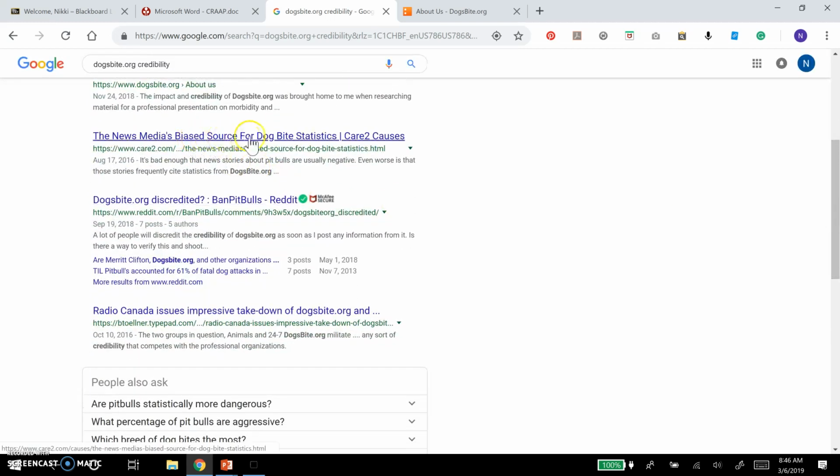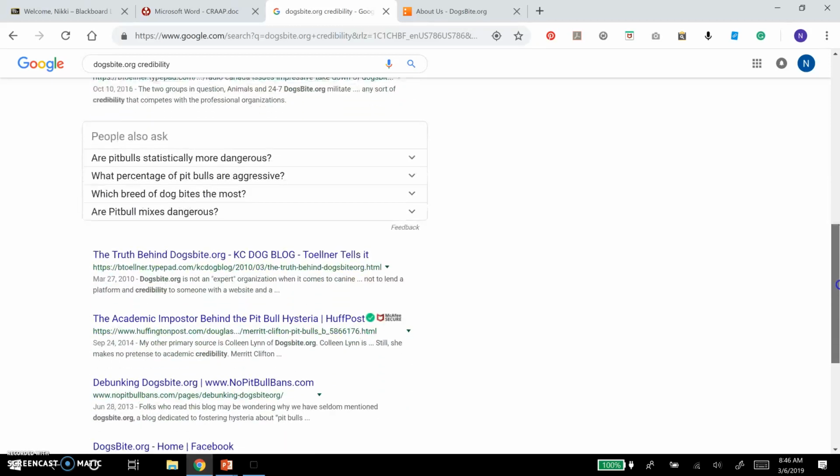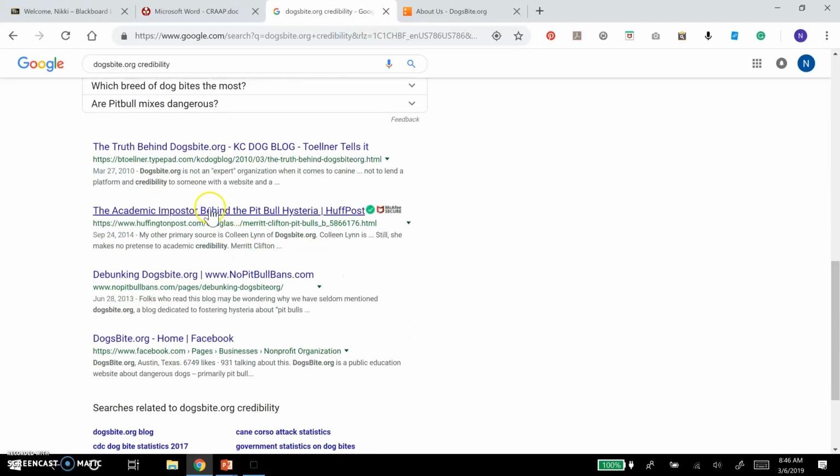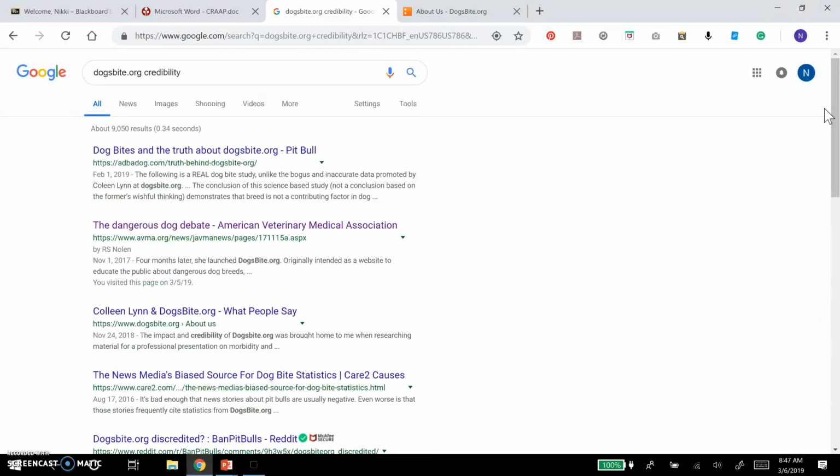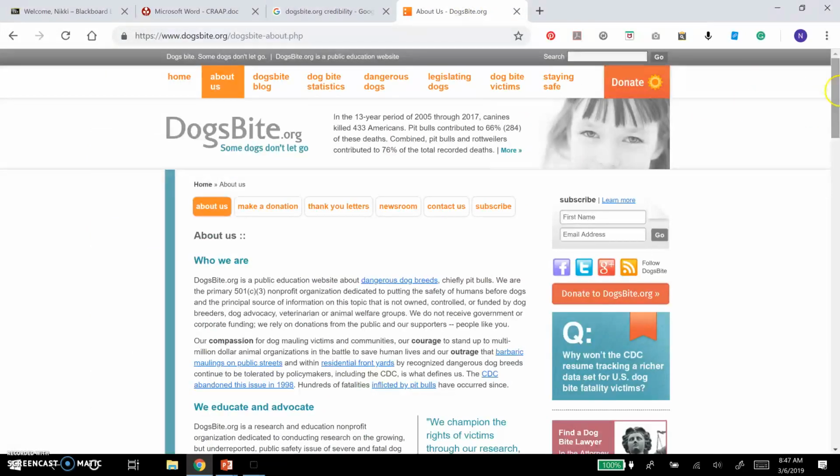The news media's biased source for dog bite statistics. People on Reddit have been talking about dogsbite being discredited. An academic imposter behind the pit bull hysteria from Huffington Post. Debunking dogsbite.org. So it looks like this is a very heated debate, and there are some sources out there trying to question the credibility of the founder of this website. I know a little bit of background. I've already looked into some of these, and apparently this person cherry picks information to put it on this website.